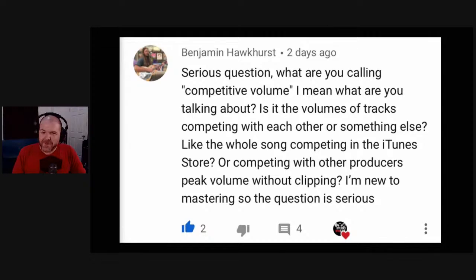Right. So competitive volume, what I mean there is when you are mastering, and then releasing a song. Well, let's take a step back. When you record a song, the next process is mixing it, which means getting all the volumes matched, adding in your effects, and getting it to that sort of final mix phase, which is like, yep, this song sounds great. This is what I want to release. Mastering is the final process where you're just adding some enhancements.